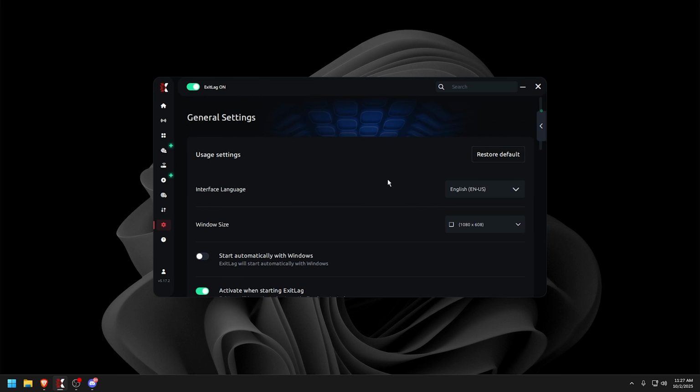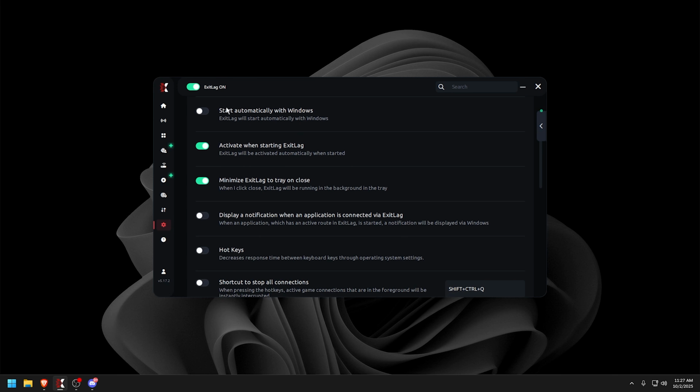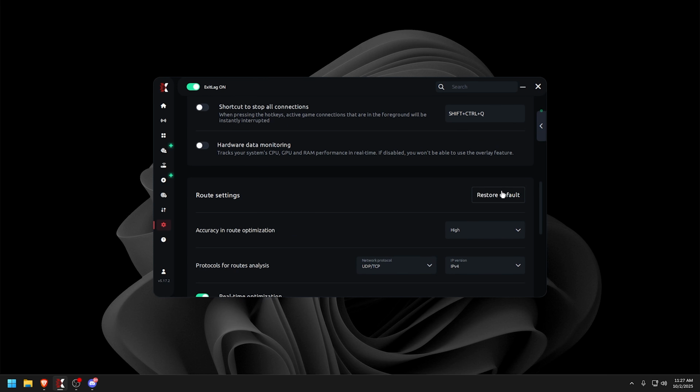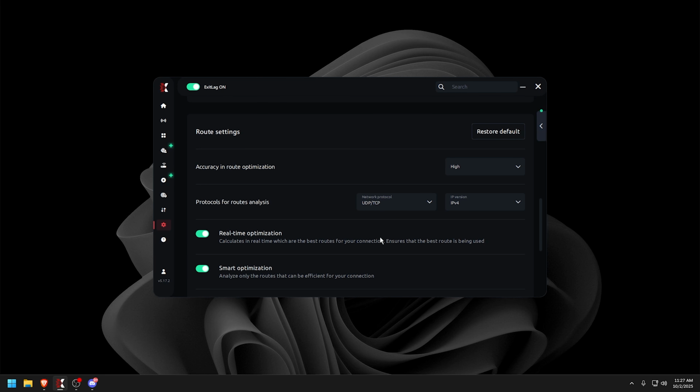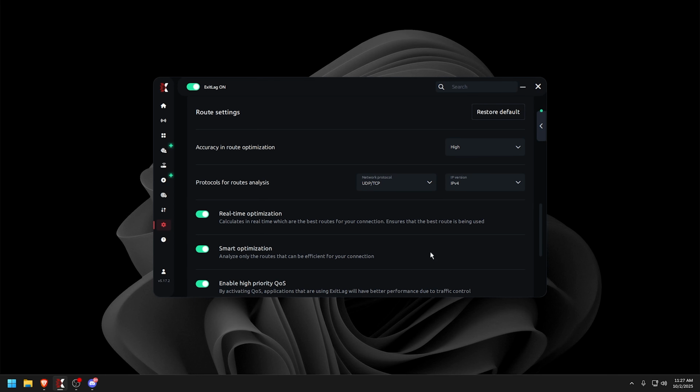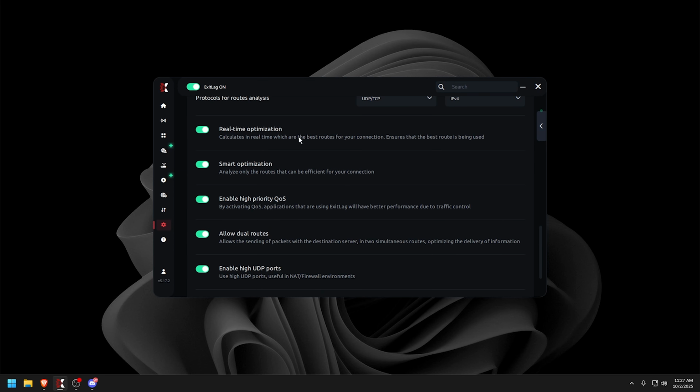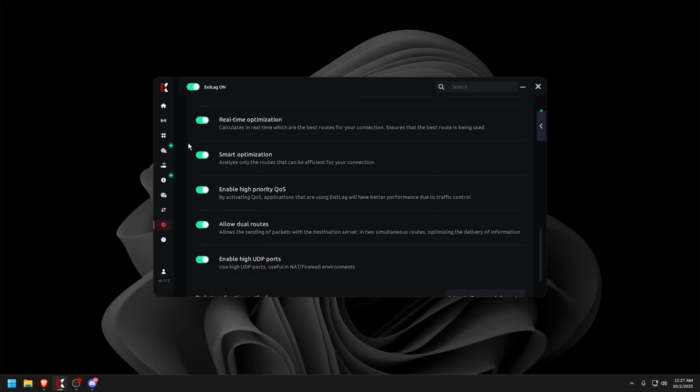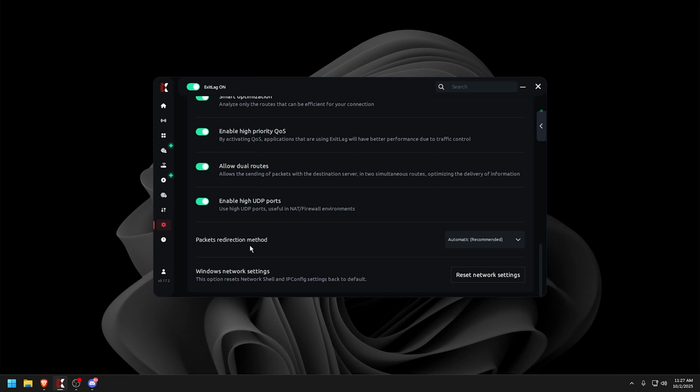Once you go to the general settings, you're going to copy all this stuff. 0 off, on, off, high UDP TCP in case you play other games, not only Fortnite. Put an IP version, IPv4, please do that. IPv6 is not good. Now then use real-time optimization, turn on, smart optimization, turn on, enable high priority QoS, turn on, allow dual routes, turn on, enable high UDP ports, turned on.